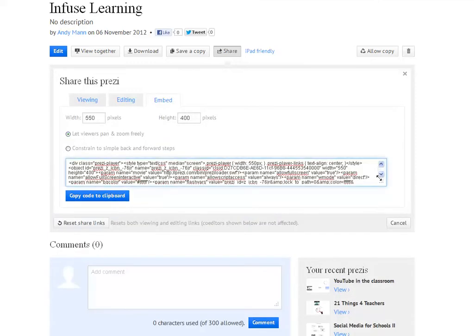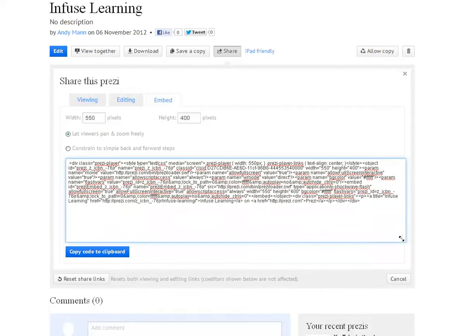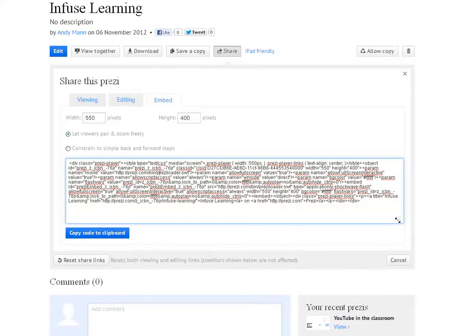Now Prezi's engine is a little bit different, so sometimes the embeds may not work right, but we certainly could try it. If I wanted to embed this, I could have an option to say let the viewers pan and zoom freely, or constrain them to only forward and backward steps, depending on how much you want.